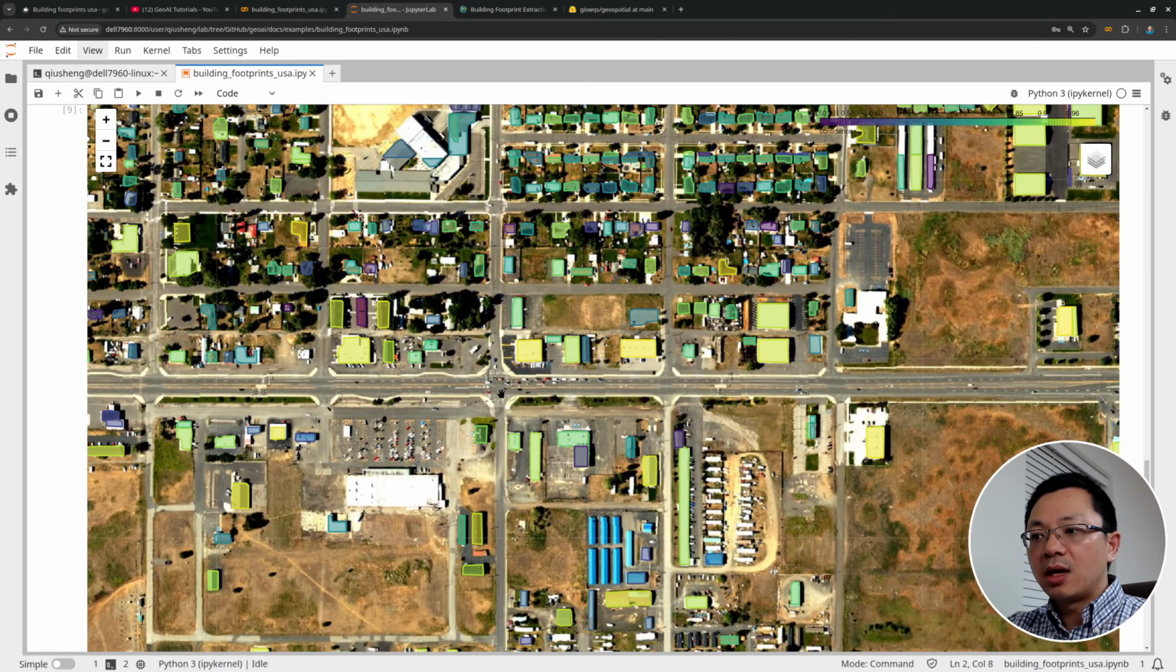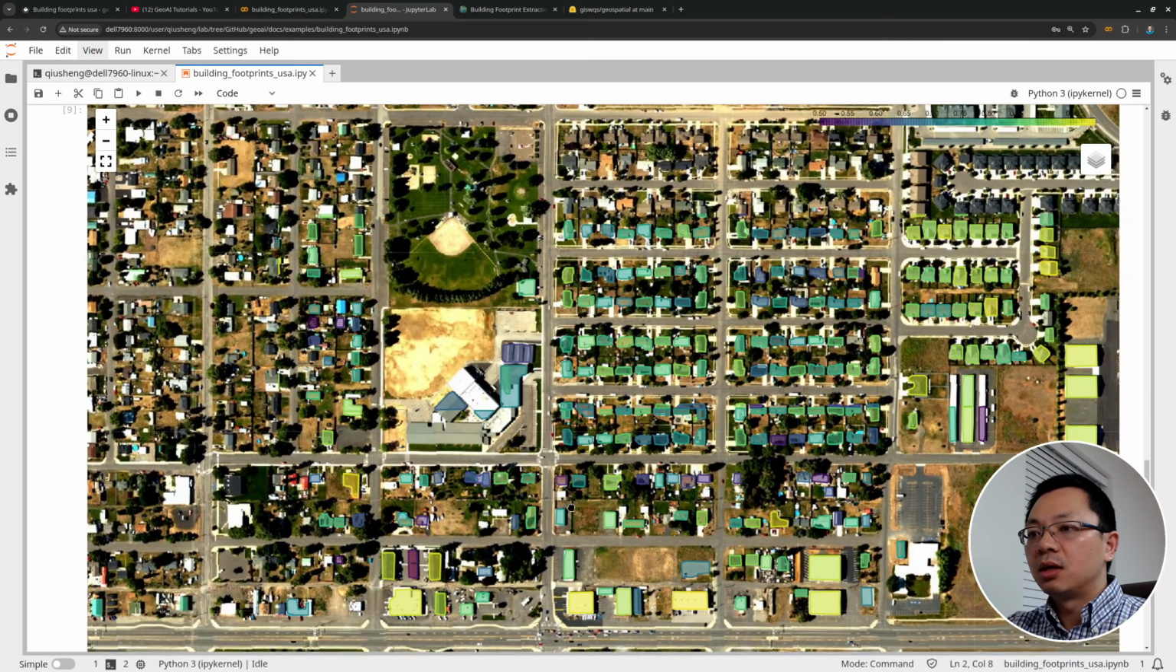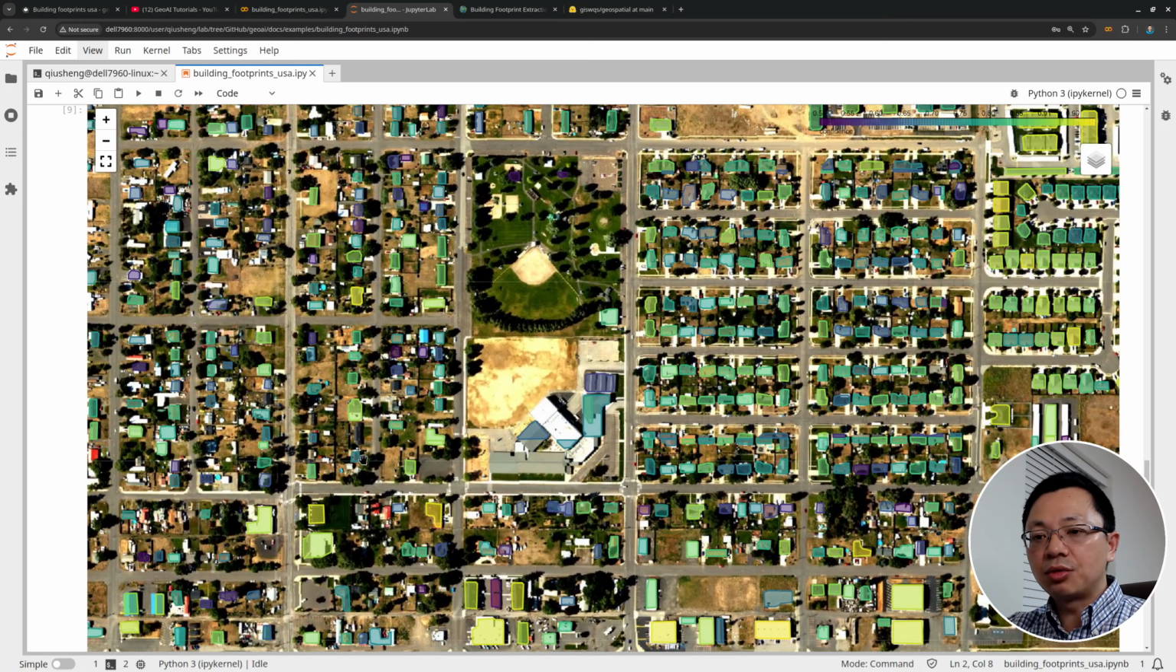How cool is that? You can certainly train your own model, but it's going to take a lot more time. So evaluate the result. If it's not good, adjust the parameters. If it's really bad, then we can train our own models. Again, I will cover that in another video.